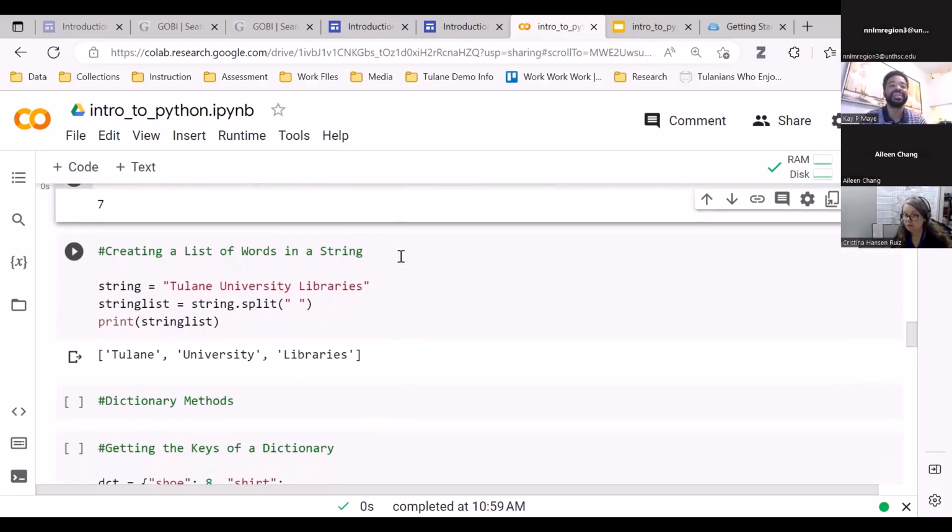The next thing is creating a list out of strings. So this is something that I use all the time in the work that I do. I do a lot of text processing. So if you want to take a string of data, let's say a sentence of words, or in this example, the name of the libraries in the university, you can split the data on what's called a delimiter, and then you create a list of words.